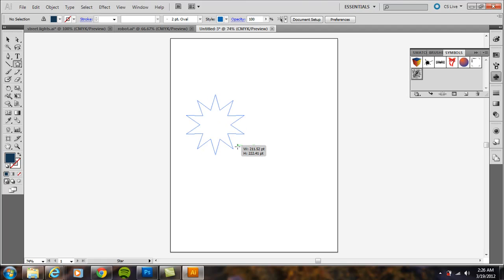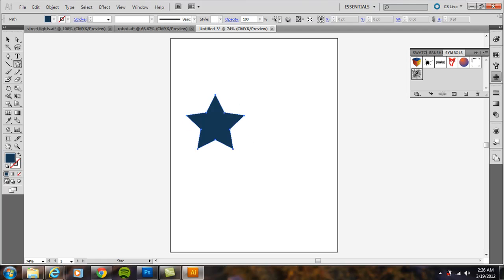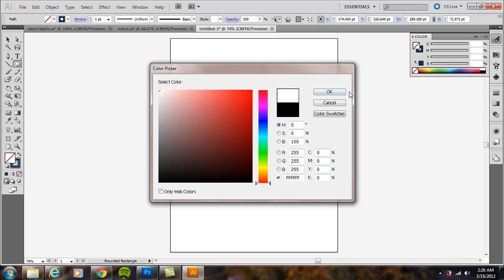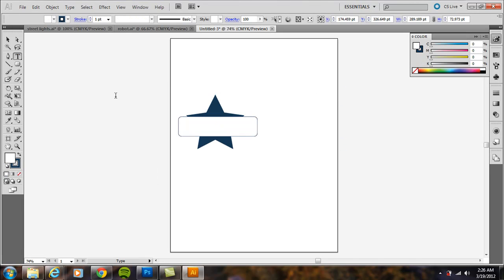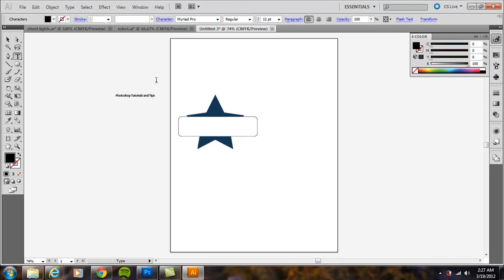So let's say you had a star here. Press the down arrow so it just has regular, and let's say you're creating a logo for a website, and I'll just make something really quick here. I'm just going to type in Photoshop tutorials and tips.com, and I'll just bring it over here, just doing this really quickly, and then you could group it, but you don't have to.